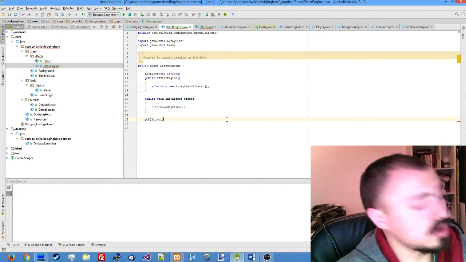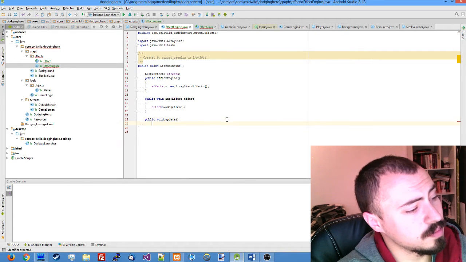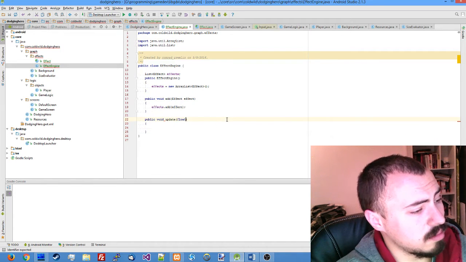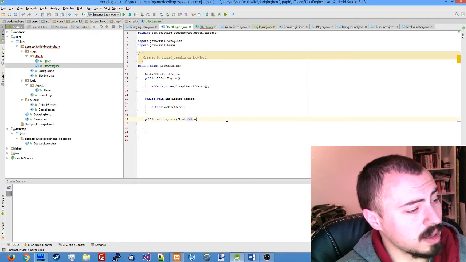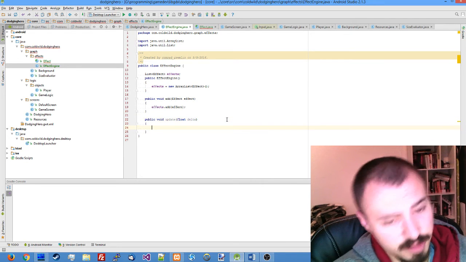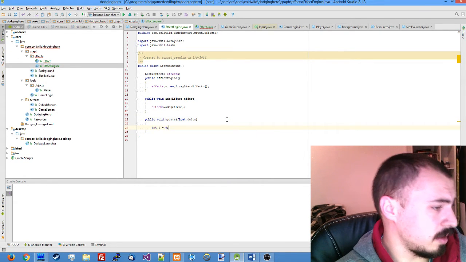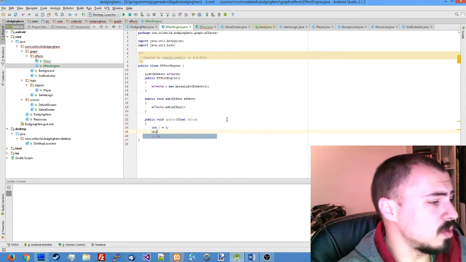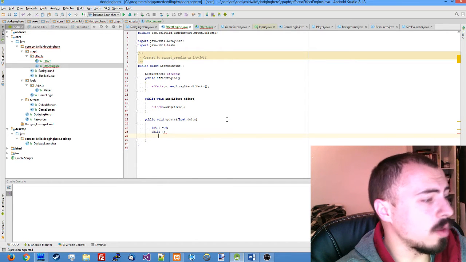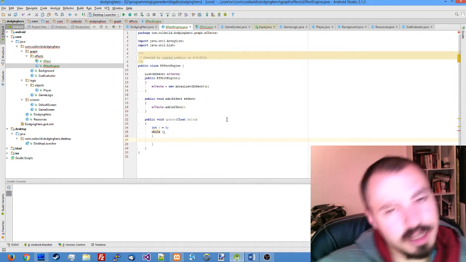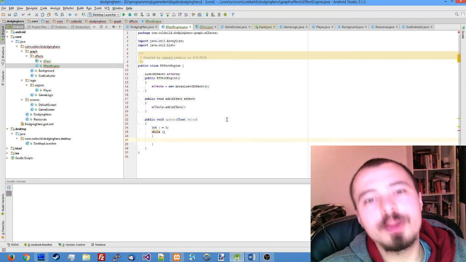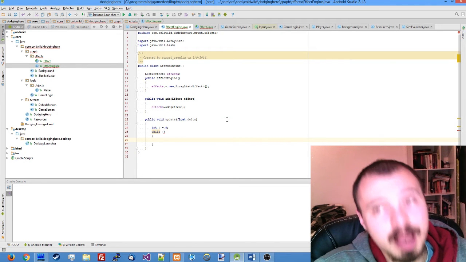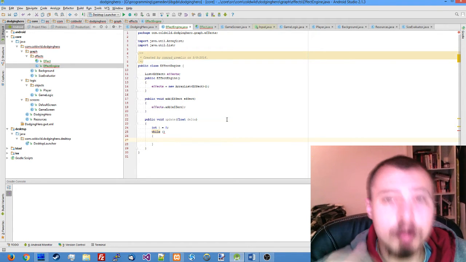First, let's get to the update function. We'll pass the delta, the time that has already passed since the previous action. Let's declare the variable i, which will be the counter, the index that is going to be used when we go through the whole effect list. The idea is to go through the whole effects list, call the update function of every effect, and if the effect has expired, remove it from the list.